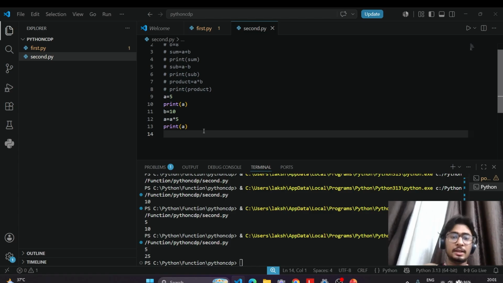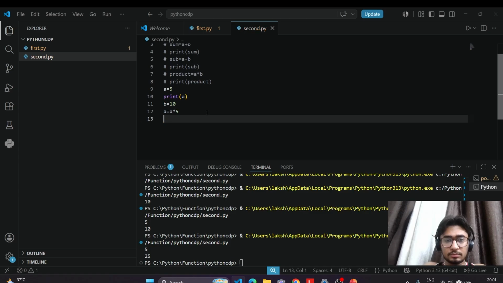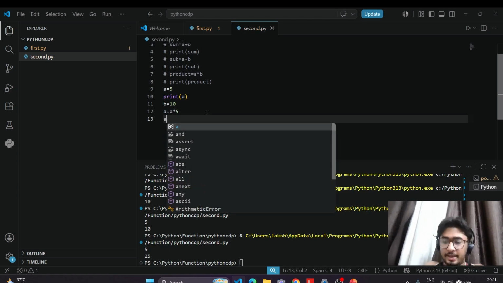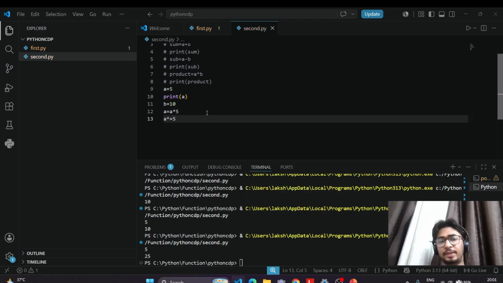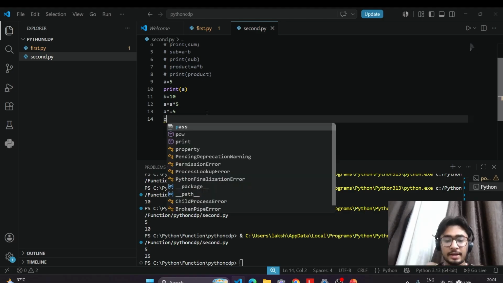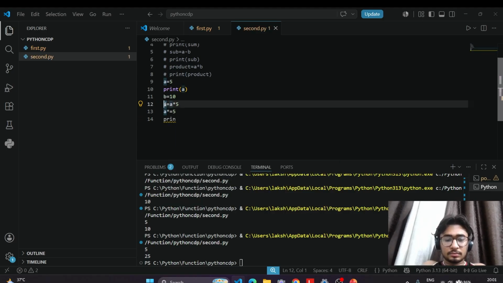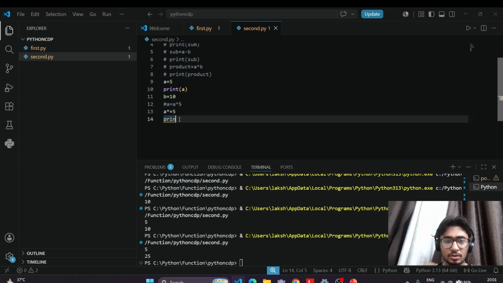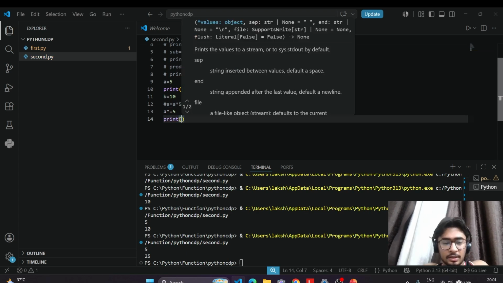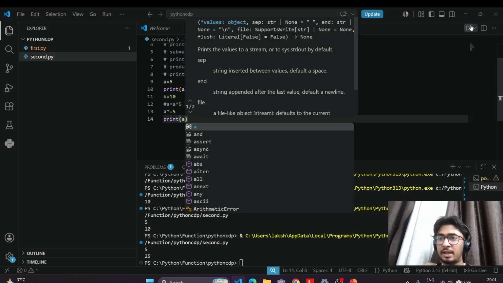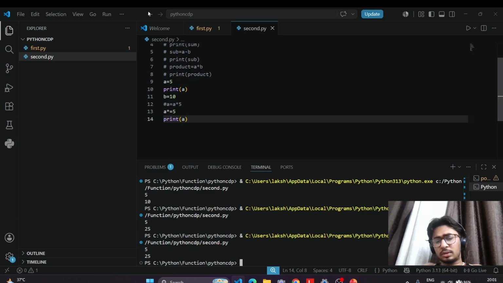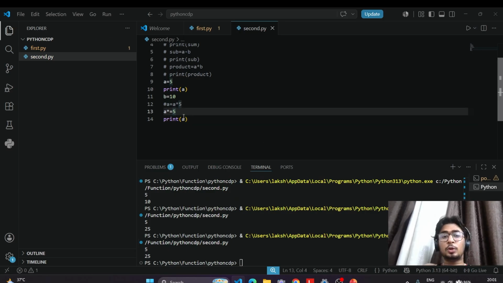And if I would like to write this in a short form, I would write a star equal to 5. This is just a short format. Whenever I print, let me first comment this. So whenever I write print a, the answer will be the same. Why? Because the work of both conditions is the same. 25, you can see. This is known as the assignment operator.